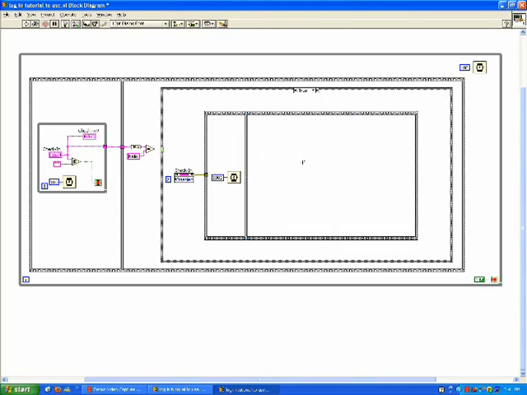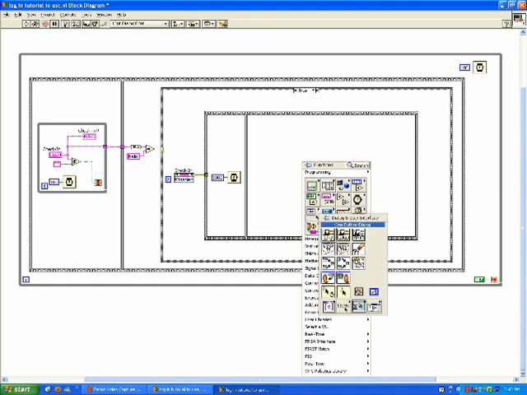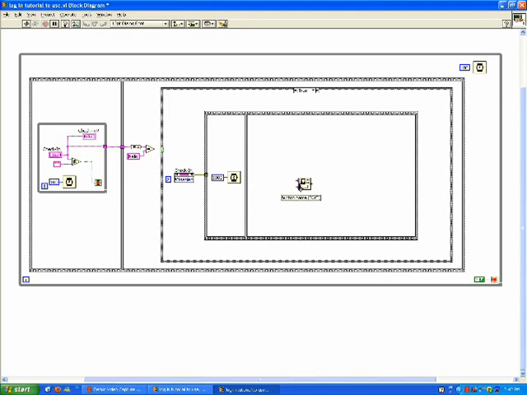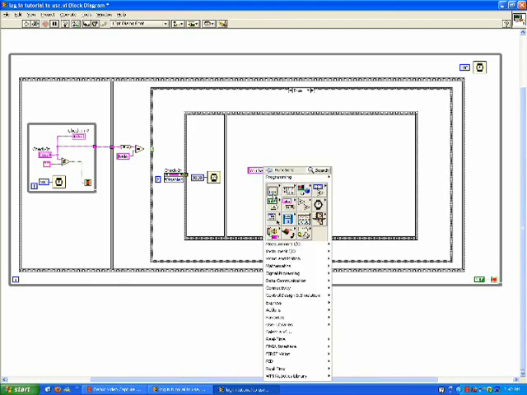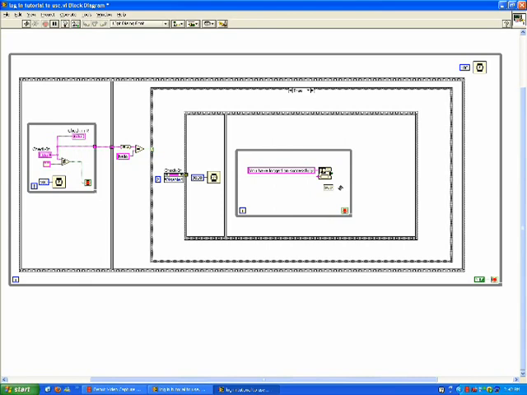Now in the next frame we go to the dialog and user interface palette and get the one button dialog function. Create a constant which will be what the message will be, and we will type: you have logged on successfully. We create a while loop, which means that this message will be shown until the user clicks OK.